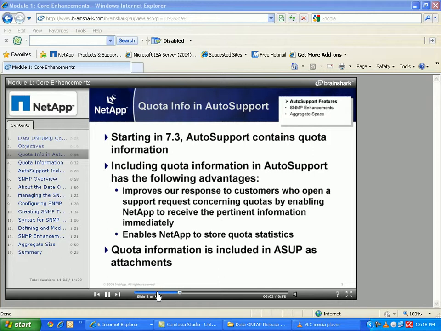Starting with Data ONTAP 7.3, auto-support now contains quota information. Including quota information in auto-support allows NetApp to improve our response to customers who call support with quota-related questions. Currently, customers need to gather quota information and send it to support. The process of gathering the information can delay support for several days. Now, quota information will already be sent to NetApp with the auto-support message. Quota information in auto-support also allows NetApp to store quota statistics that are useful for analysis.